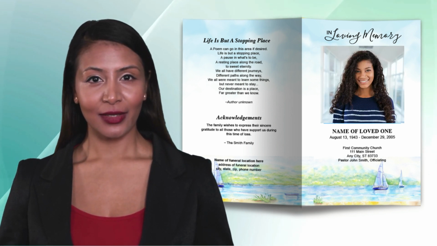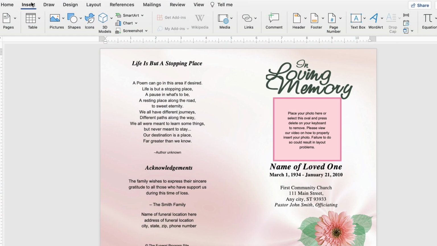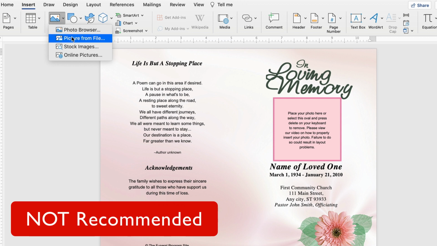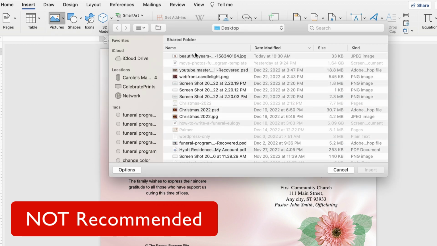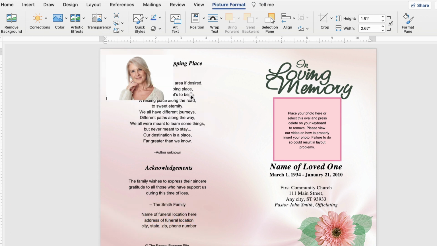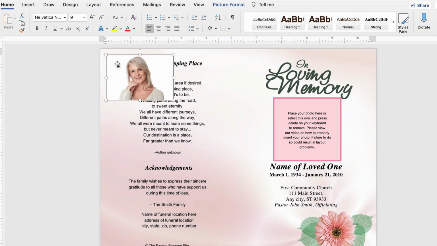The easiest way to insert is not the best way in order for you to move the photo around and resize it. We do not recommend you place a photo with the Insert drop-down option. Doing this will cause the photo to be stationary. The proper way is by inserting a photo into the photo box provided. In this way you are able to move it anywhere and size it up or down as you like.